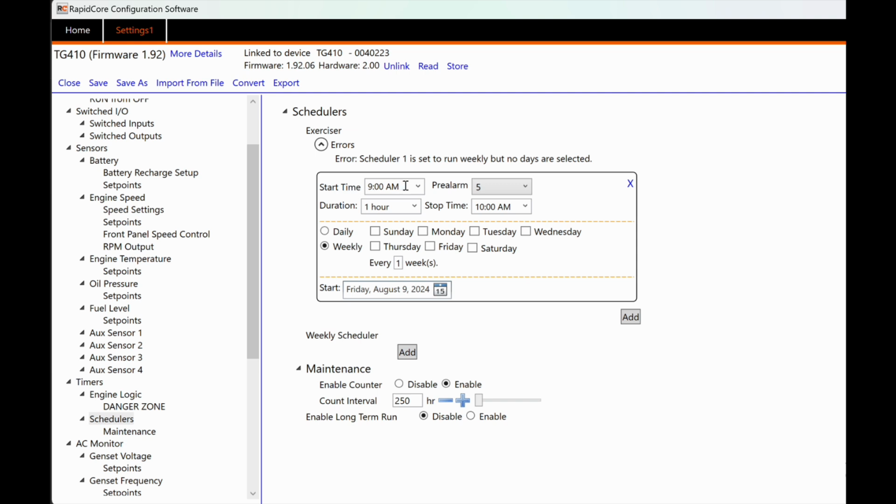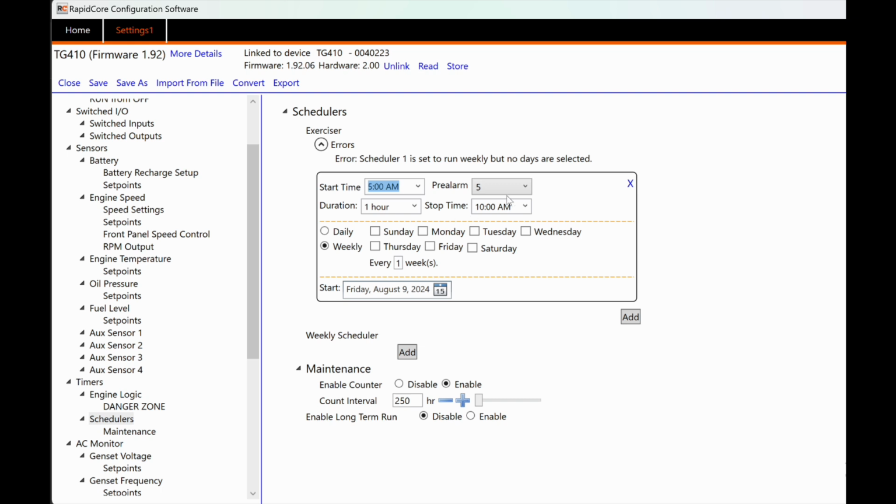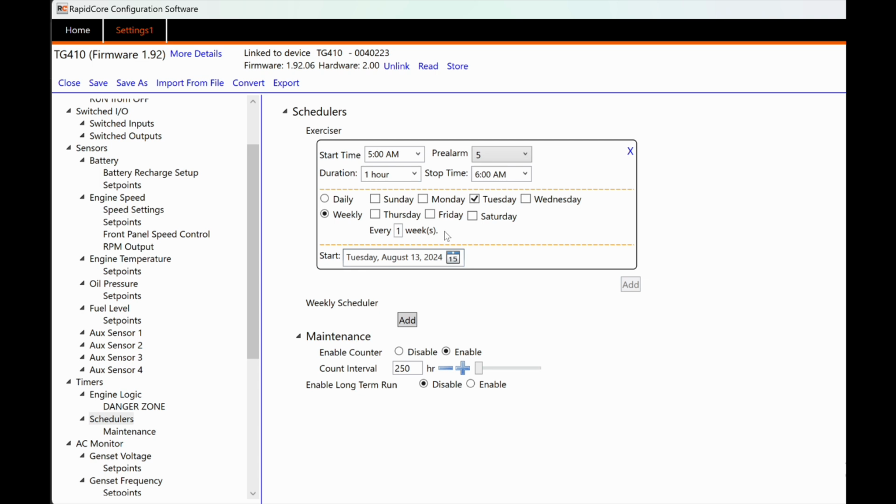The pre-alarm is the length of time the controller should warn you it is about to start automatically. You can also set the duration here. This is how long the engine should run for. You can set the duration or the stop time. Now we can set if this is a daily event and on what days, or a weekly one, and each week, or perhaps every 2 weeks. Next, you can select when the first date this should all start happening on.